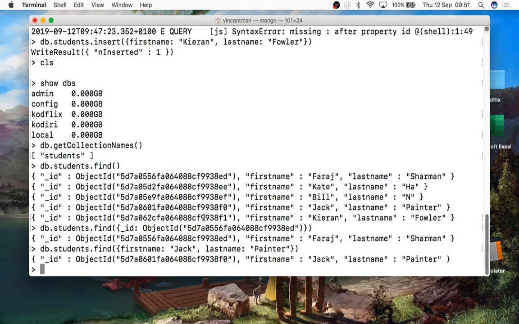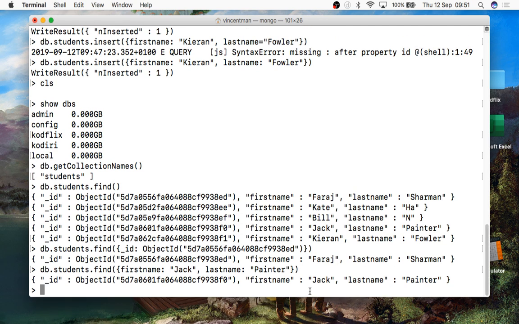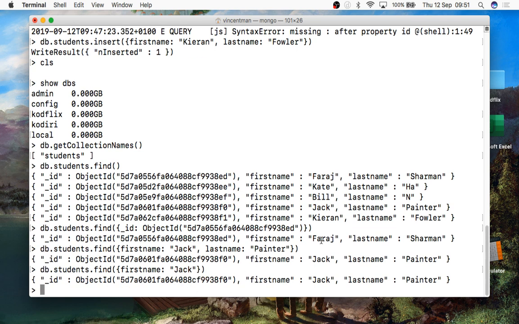One question: what if you just write the first name Jack, will it still find the record? Yeah, let me show you. What will happen if there's more than one Jack? If there's another Jack, obviously it will appear as well. Any questions so far? What if I just want the first name and not the last name as well as the object?